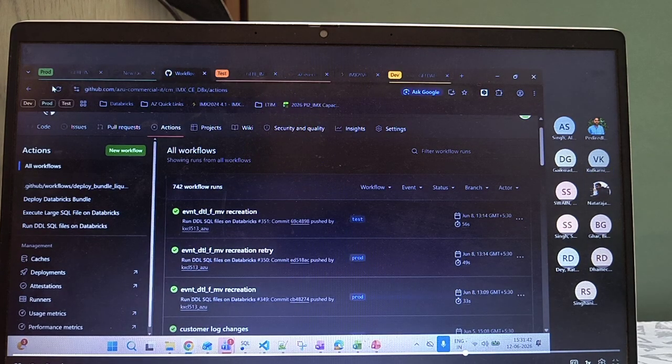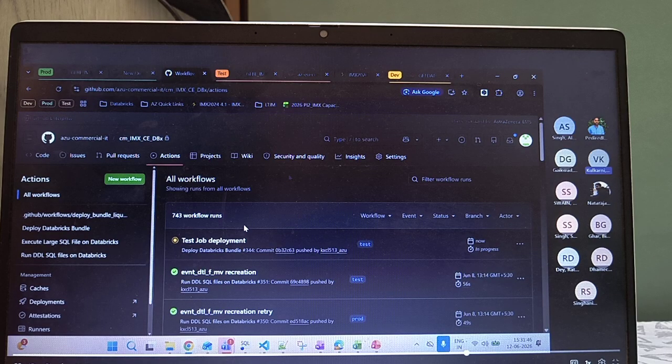So now we will be able to see our workflow getting started. So this is the CD part of it. We didn't manually run the workflow, right? It automatically took the changes and it automatically started. So that is the continuous deployment part of it, of the CI/CD.